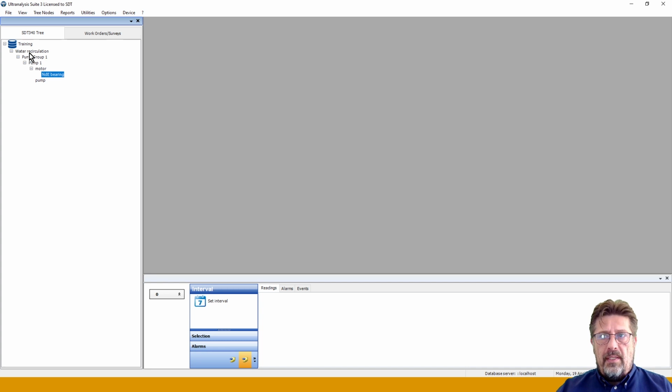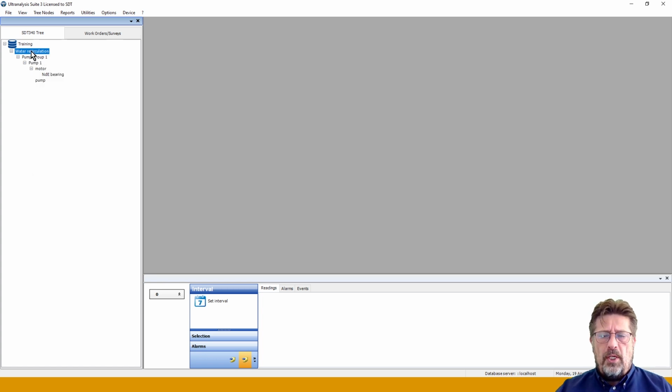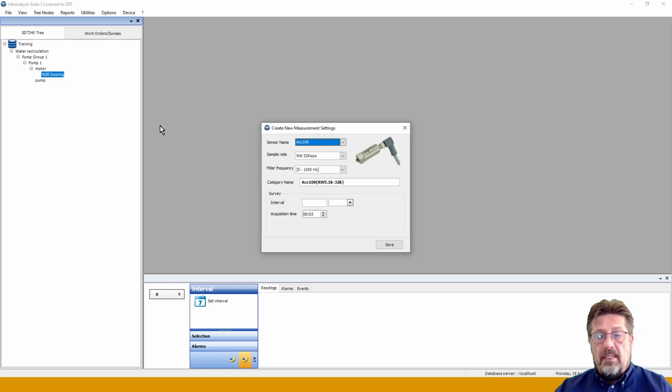So use the right click and add something there. You can delete, you can cut, copy, paste, do whatever you want. I will show you later what it means to copy and copy structure only. Now within this non-drive end bearing, I will add some measurement settings. This is quite an important part, so I hope you are doing this together with me on your software and practicing. So here in creating measurement settings, first you can choose a sensor.